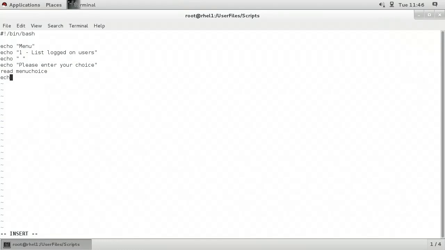And for now, we're just going to echo back what the user typed in. So I'll type echo space, you typed a, and then I'll put in $menu_choice, because when you want to retrieve the value of a variable, you must precede it with a $.